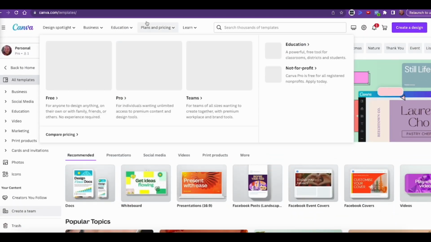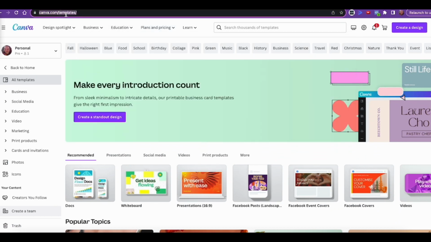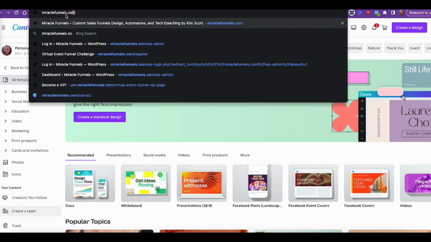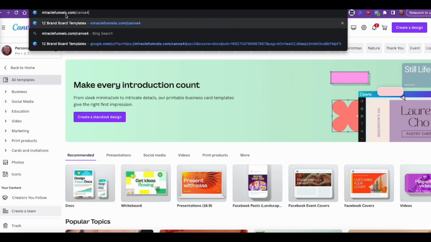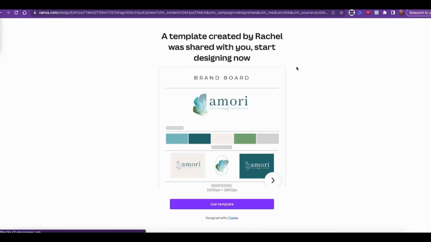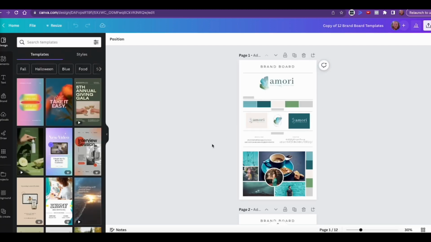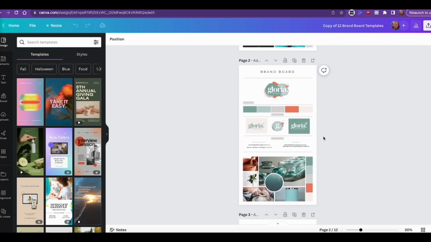Okay, so then let's start with creating a brand template. All right, so this one you can find at miraclefunnels.com/Canva4, a short link that will take you to this. And this was created by my friend Rachel Aponte, and she created this for our use in this challenge that I mentioned. And I'm sure she wouldn't mind you using it also. Rachel does some amazing work.